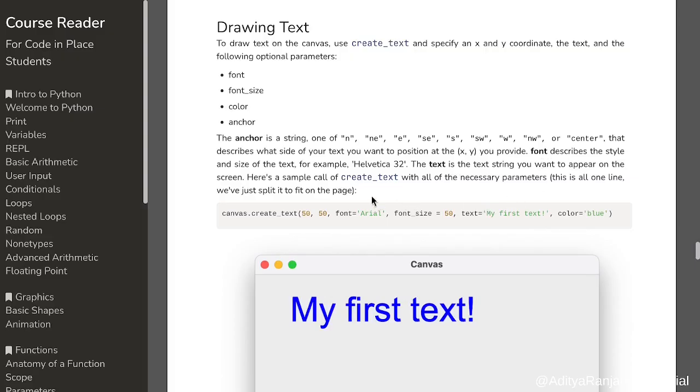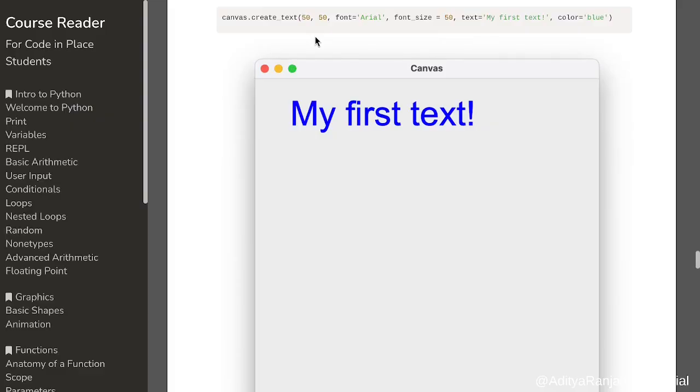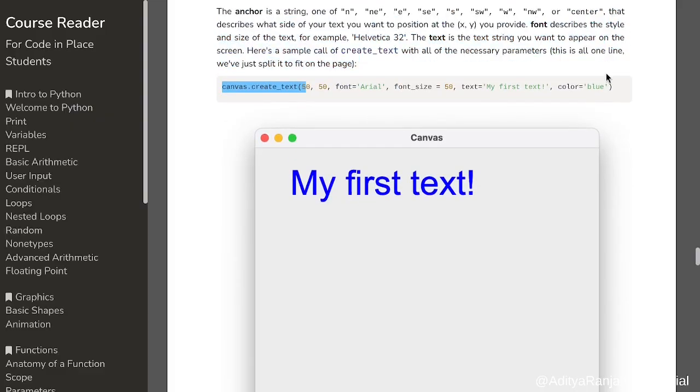So the text is the string you want to appear on the screen. And here's the sample. Well, we've already gone through this, where the color is blue. Text is my first text, which is visible to us. The font size is 50. Font is Arial, and our starting point, or the point 1, is 50/50. All right.